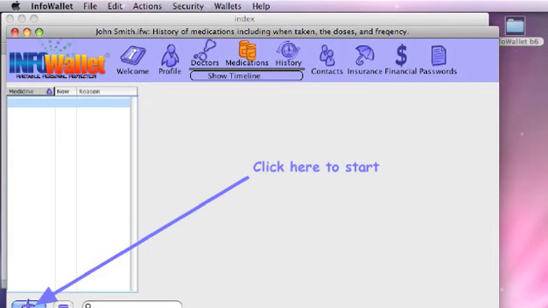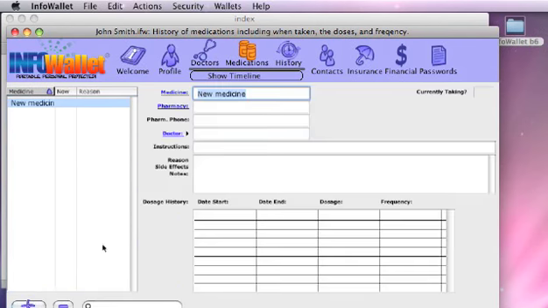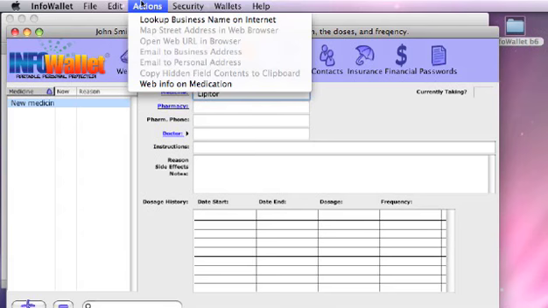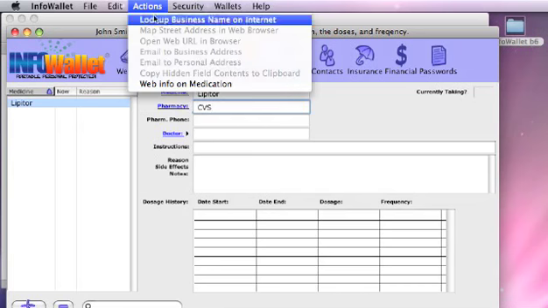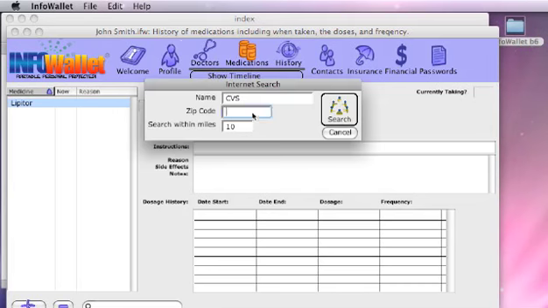We'll go ahead and click on the New button here for the medication, and let's say you can enter the name of the medication. If you want, you can enter the pharmacy that you got it from. And the pharmacy will have the same sort of lookup, you can look up the business name on the internet if you were, say, looking for CVS. You could either click here or go up to the action menu.